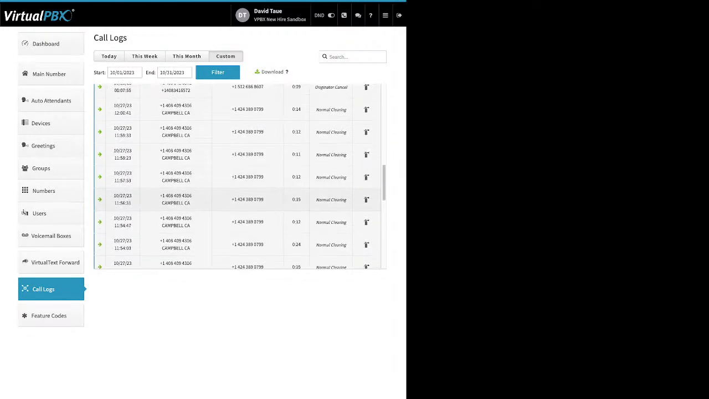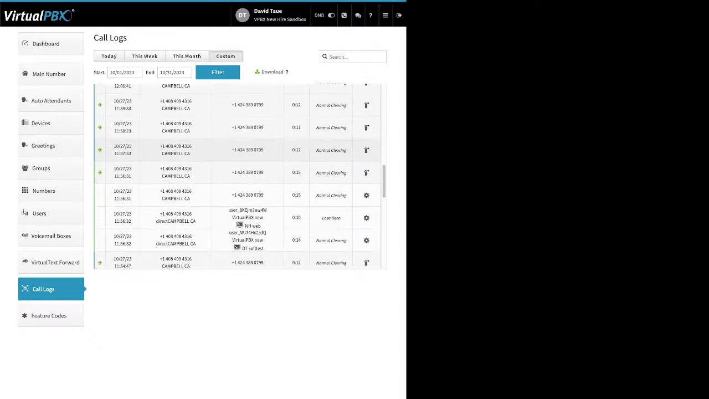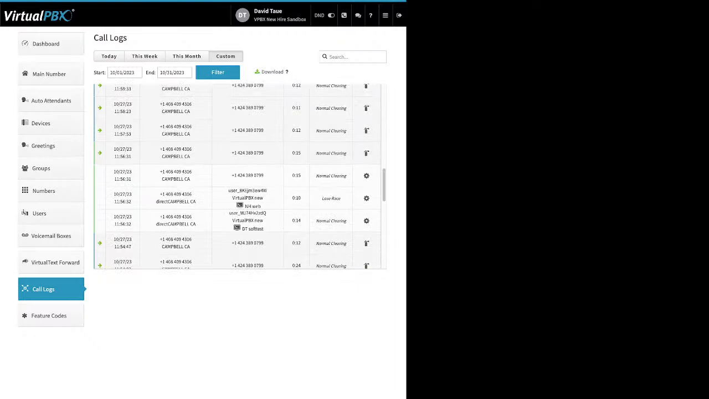Let's see if we can. So here you see a call has several legs. So this first leg is always the call coming into the system. All right, these other two legs are calls going out from the system to the devices, right? So here going to this web phone and here going to the soft phone. And the normal clearing one tells me that's the device that was picked up, right? Lose race also would indicate that they didn't pick up on this device.